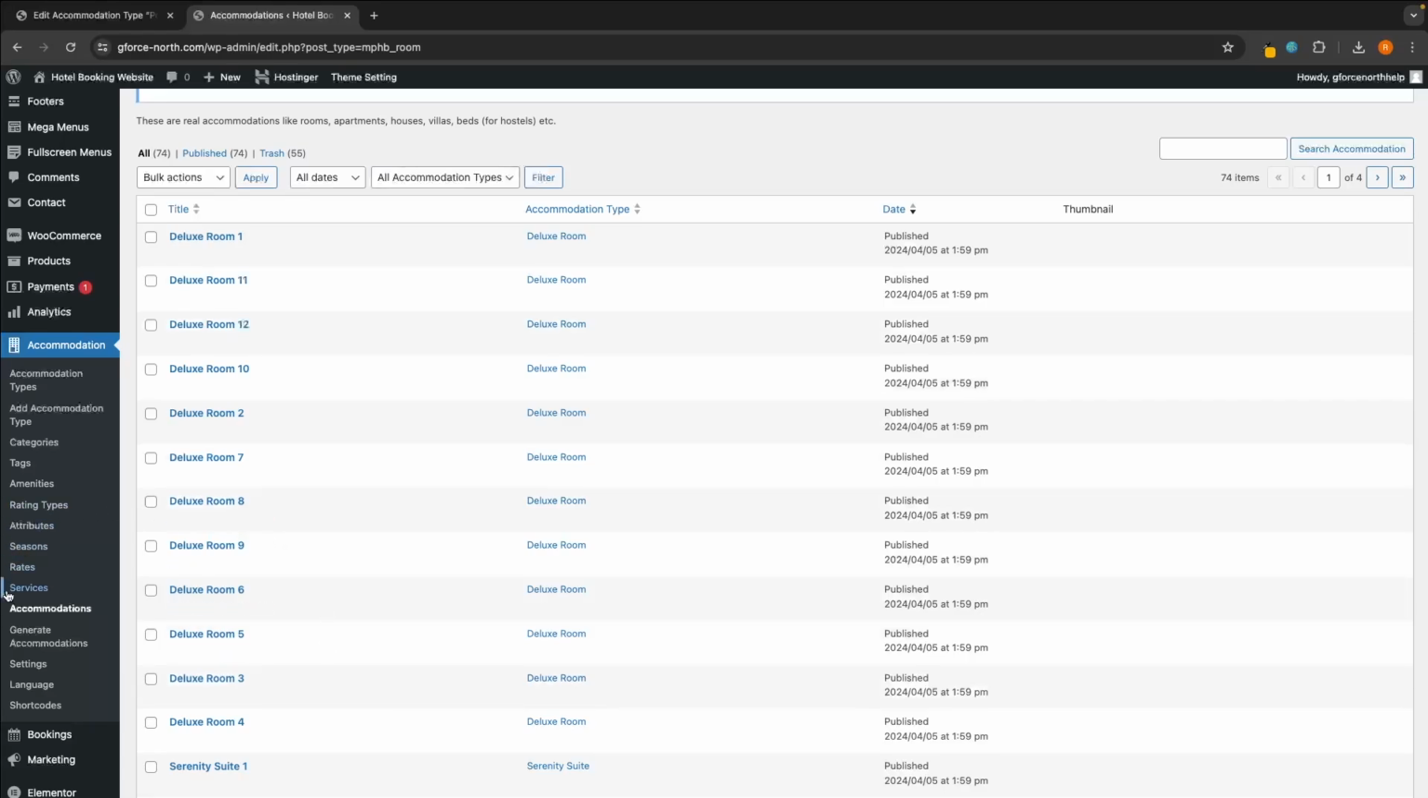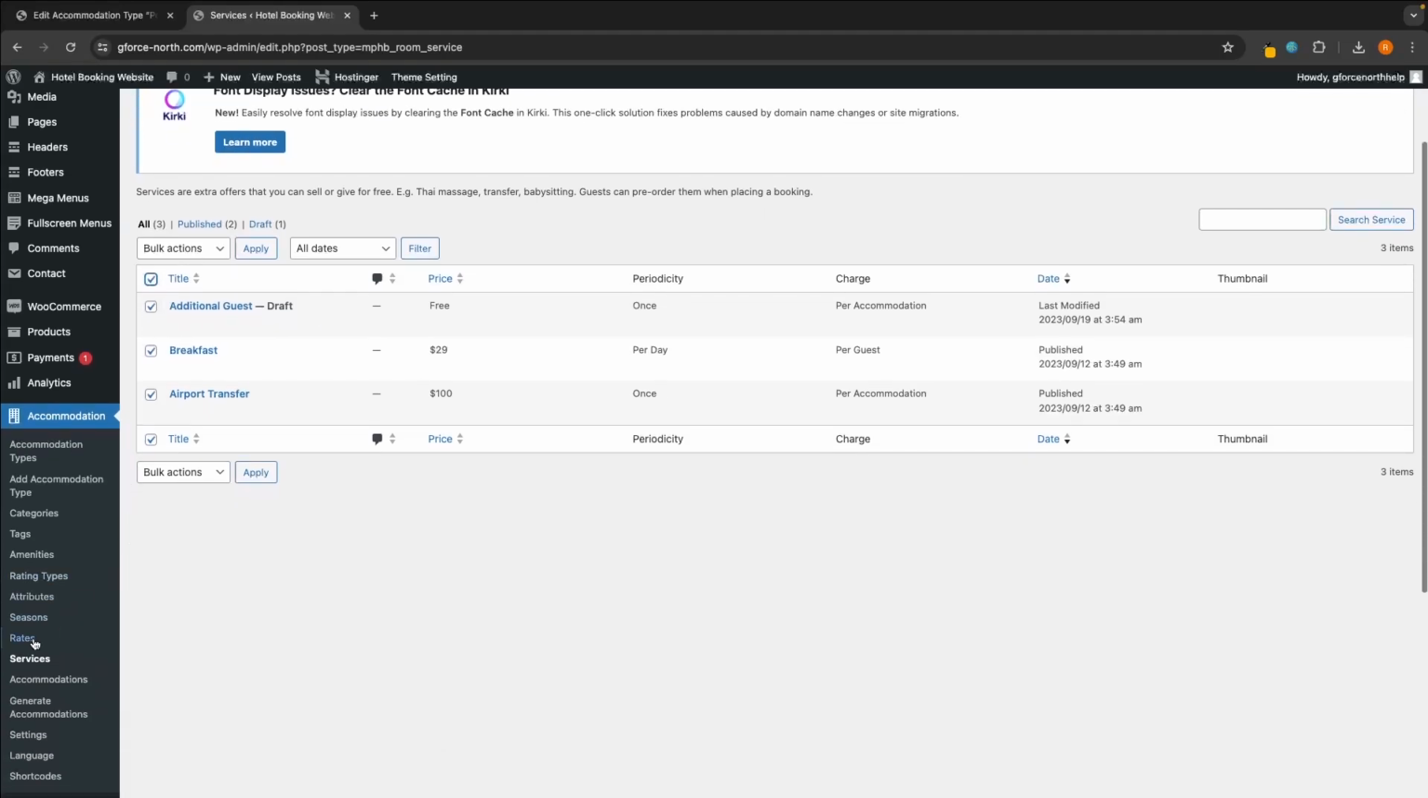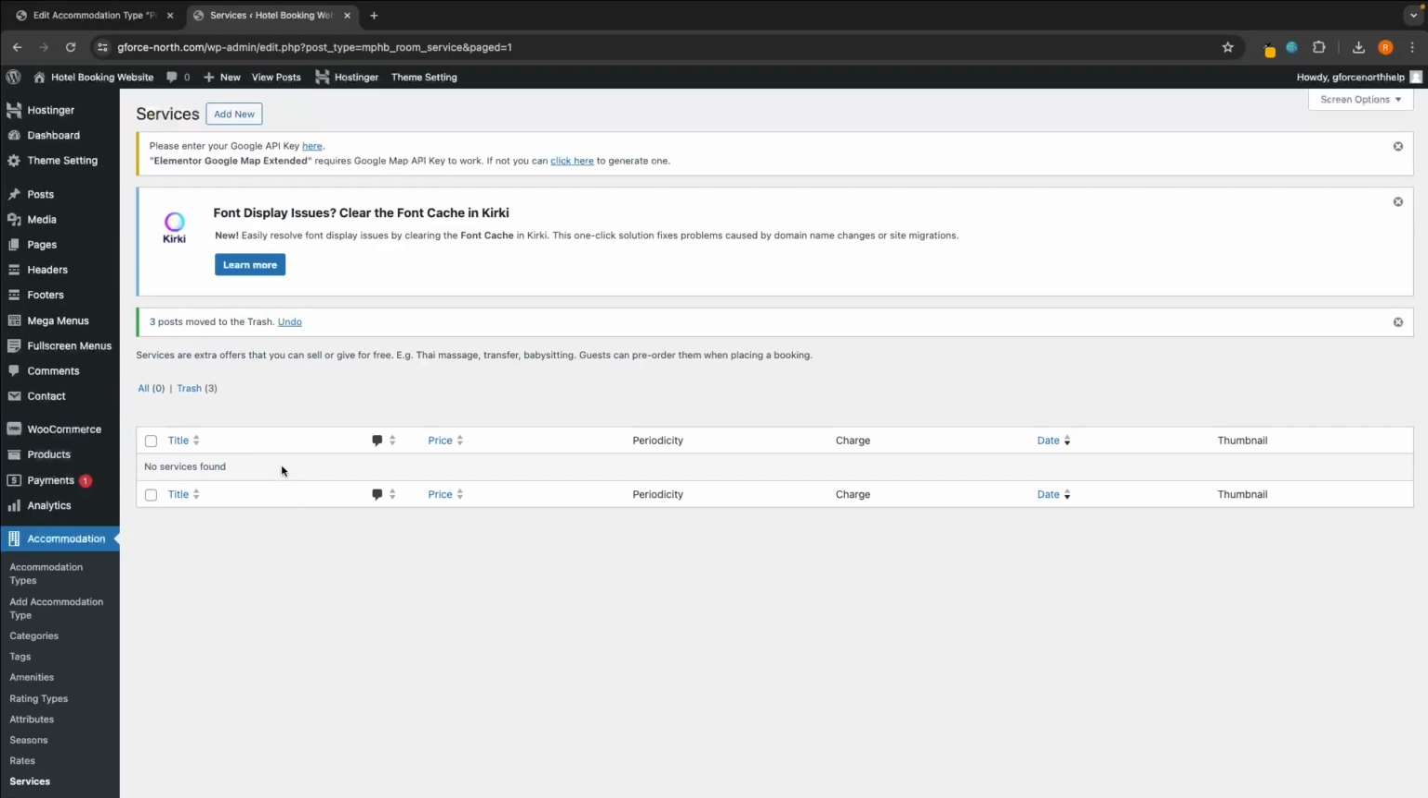The next thing that we are going to do is go into services right here. And this is where we can set up all of the services that we saw earlier. So earlier on, we could only uncheck these. We couldn't delete these. But now we once again want to go to services, highlight this box, then bulk actions, move to trash, and apply.